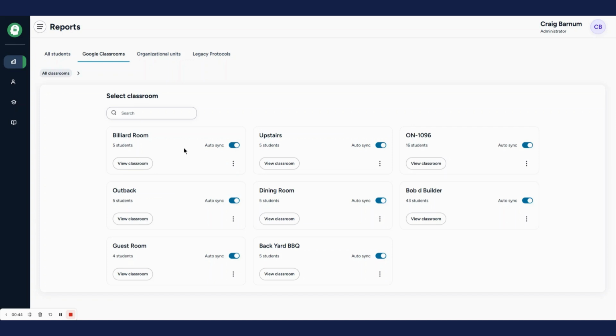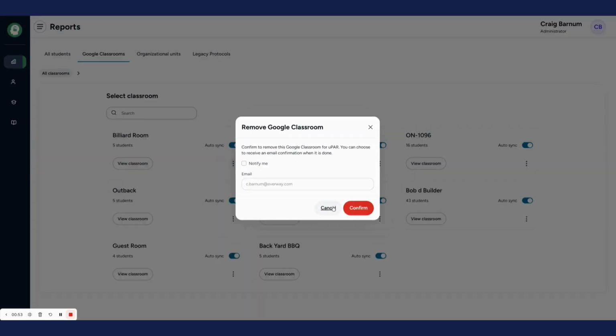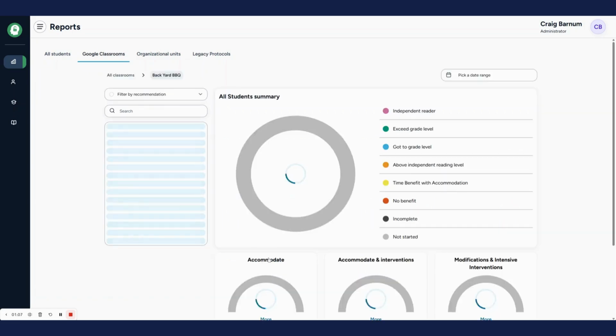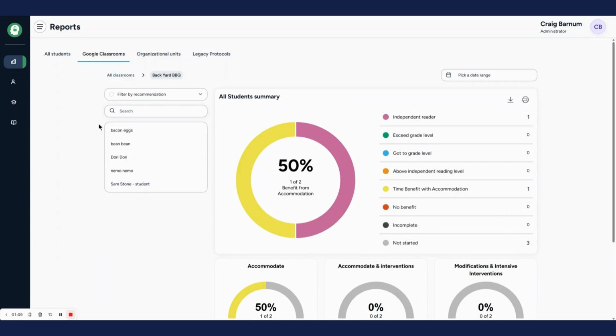And if you want to remove an unwanted classroom, just click the three dots on that classroom's card, and then remove classroom. Use caution, however, as this action will remove the classroom for all users. So be sure no one else is using it before you do this. Ready to dive into the data for a specific classroom? Just click View Classroom. You'll get all the awesome functionality of the All Student Summary, but tailored just for that roster of students.